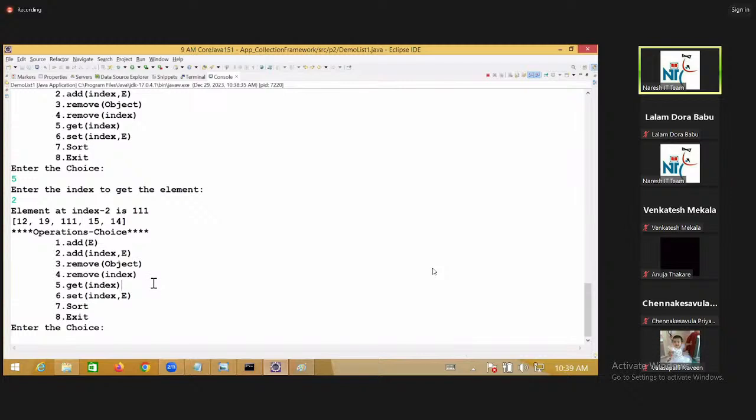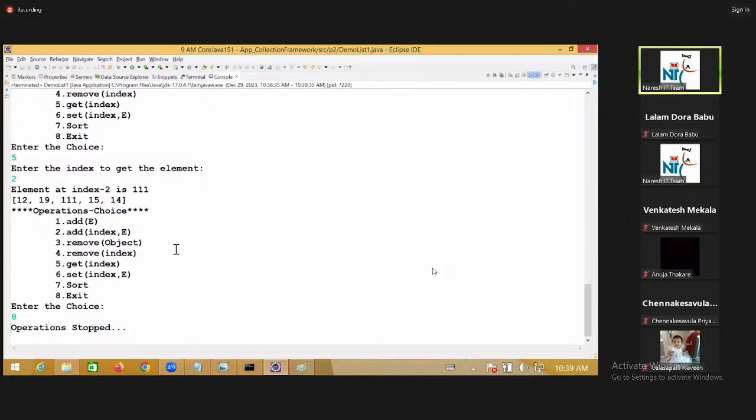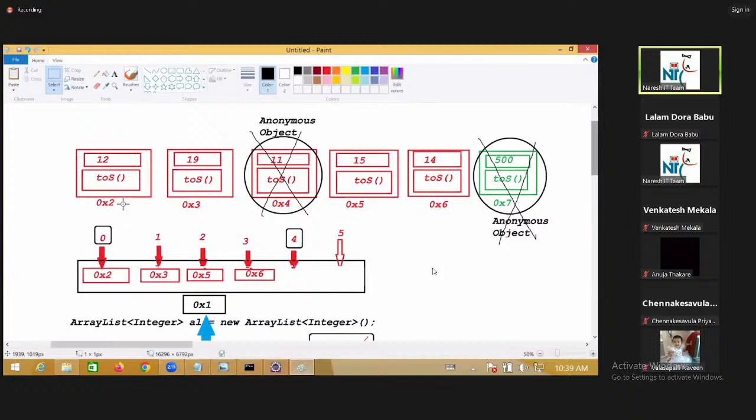Now set, replace. We are not removing. We are replacing the existing element, right? Set method means replace the existing element with a new element. 8, exit. Now look here. Now here only 4 elements are available, no? Right. Index 0 means 12 is there, index 1 means 19 is there, index 2 means 15 is there, index 3 means 14. 12, 19, 15, 14. These are the elements available. Okay, right.